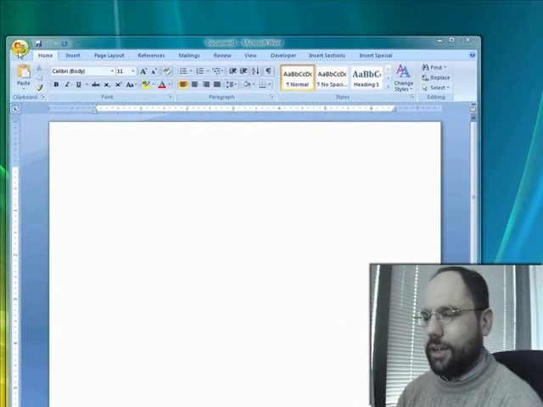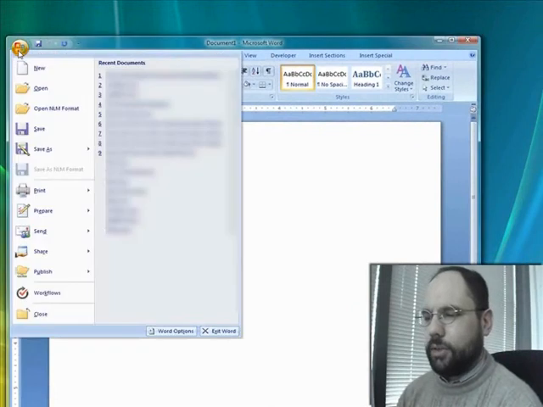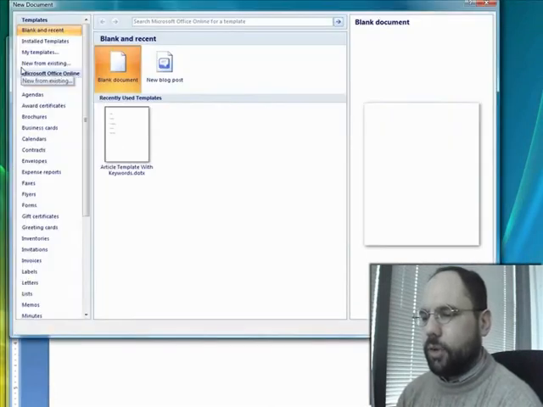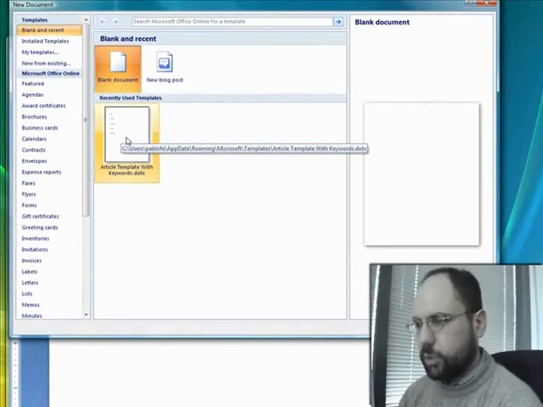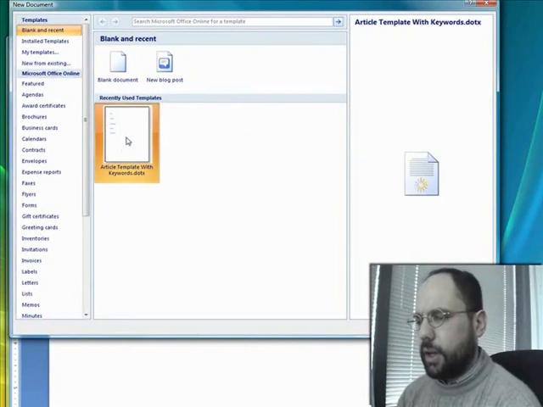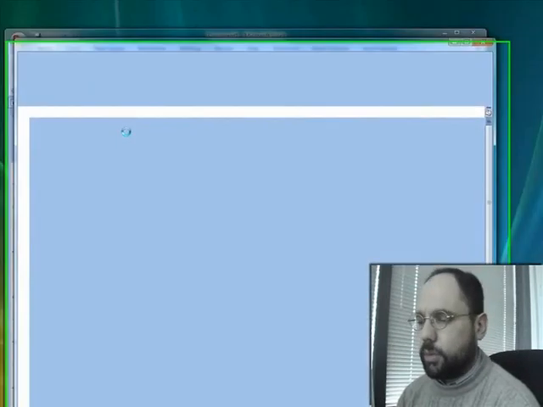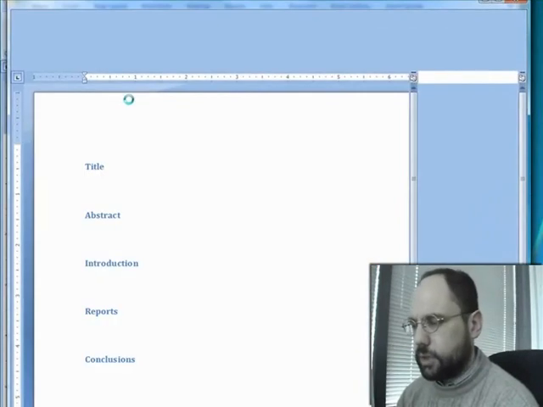The first thing we're going to look at is how we get started with a document. Likely we received or downloaded a template from one of the journals where you want to submit your article. So we'll just go to the new document and create a new document from a template.